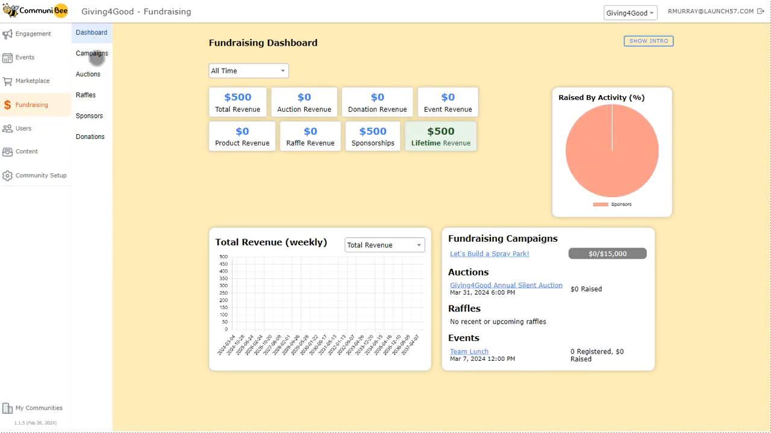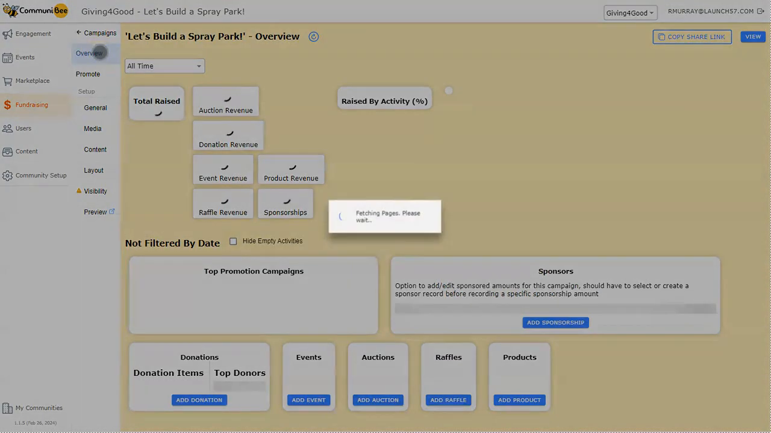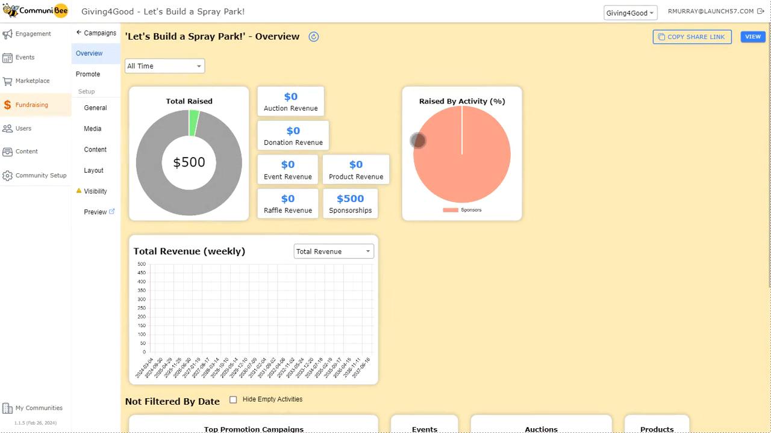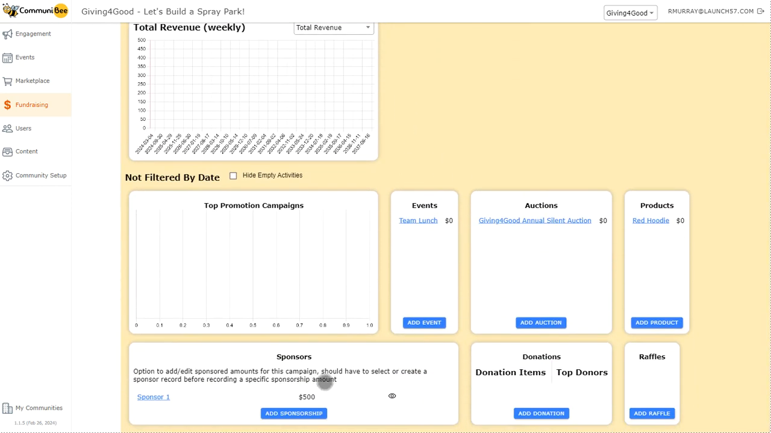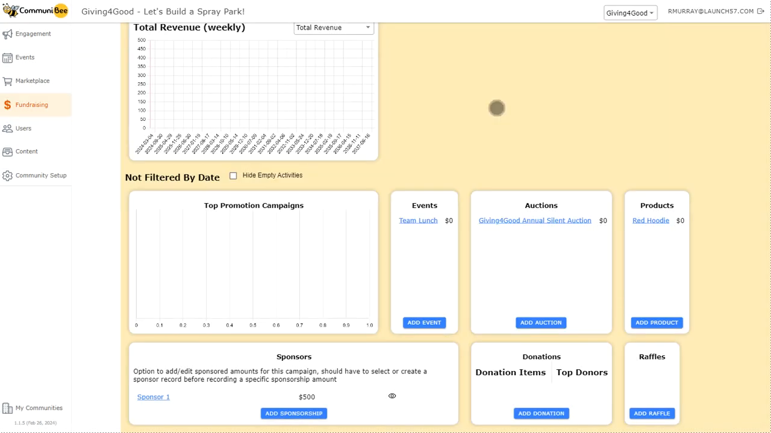And the last area to do this is from the campaign itself. So if we go back to the fundraising tab and then choose campaigns, we'll go to the spray park campaign that we created. And then on the overview page, this will be where we get the breakdown of all the fundraising activity associated with the campaign. If we scroll down, we'll have the sponsors tile, and this is where we can then add additional sponsorships. So by clicking on add sponsorship, again, we'll have that same pop-up where we can choose the sponsor or create new, and we can then enter the sponsorship amount, the date, whether you want that sponsorship amount to be shown on the campaign page, and then any additional notes. So those are the 3 ways to add sponsorships to your campaign.